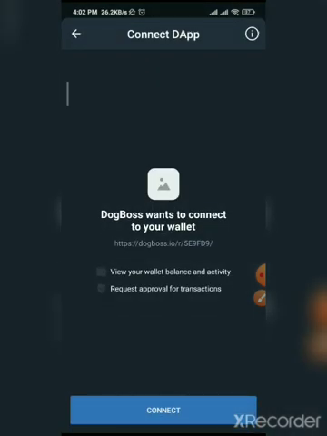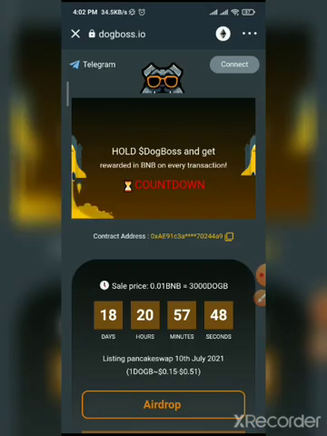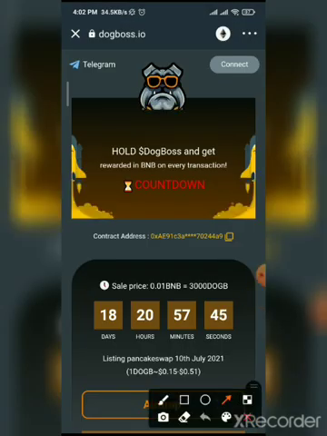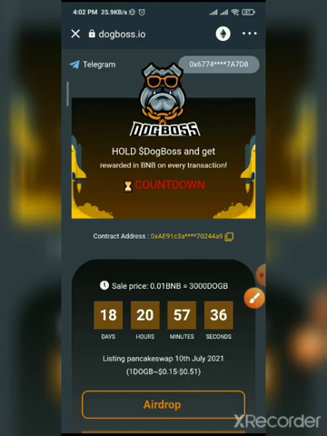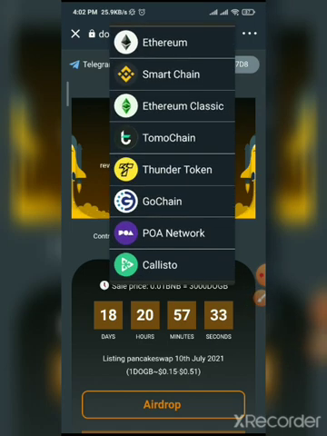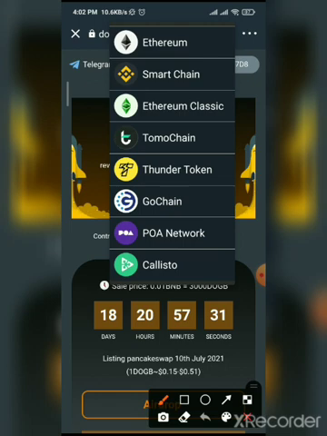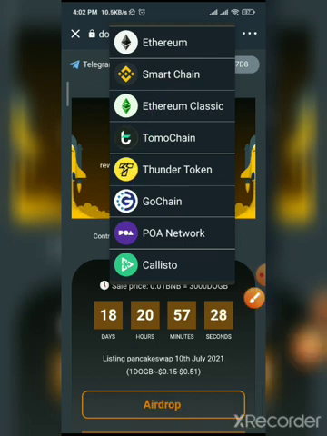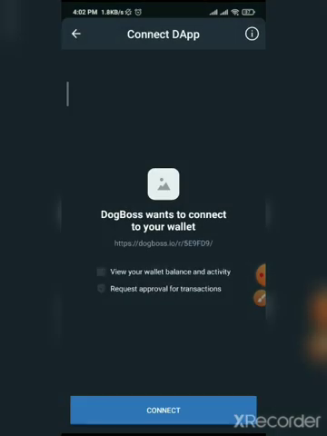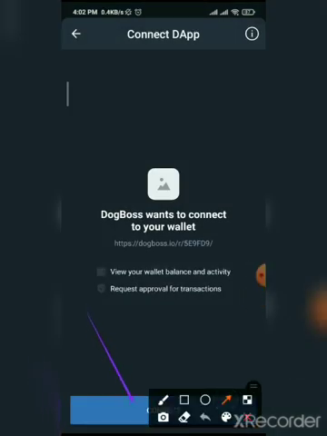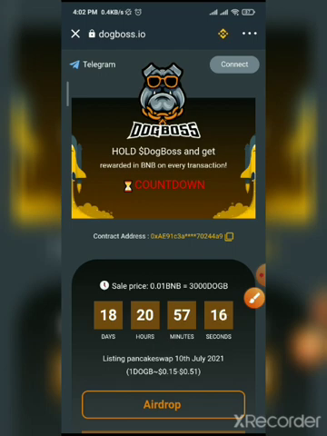The first thing this website is asking me to do is connect. I'll just click on connect, but the first thing to do is go to this icon right here and change it from Ethereum to Smart Chain, because that is the Ethereum network, and the DogBoss token is not on the Ethereum network. Once I click on the icon, I will just click on Smart Chain. This is Smart Chain right here. Once I click on Smart Chain, it's going to reload the website, so I have to connect again. I click on connect, and I am connected.